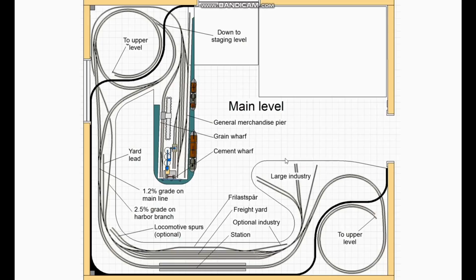Now here I've shown one large industry on this mini peninsula, although at the moment we haven't decided what it's going to be, and an optional spur with a much smaller industry here. Although on later plans we abandoned this, he decided he didn't really want that small industry.